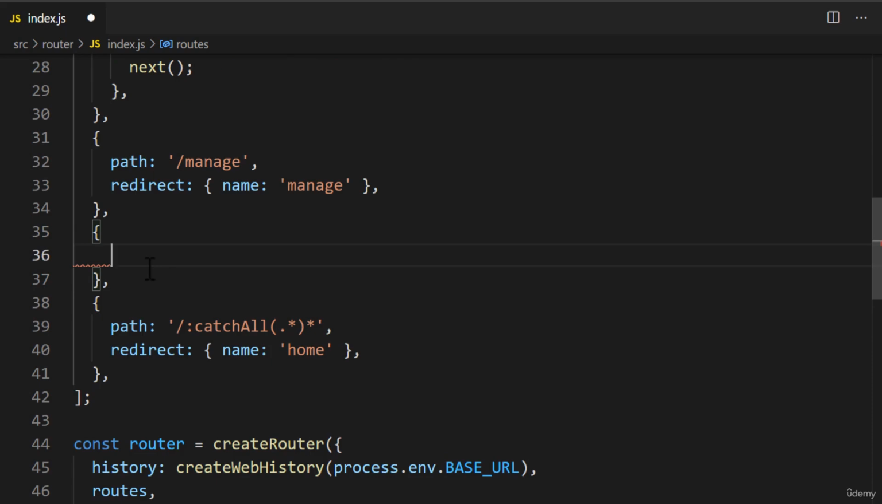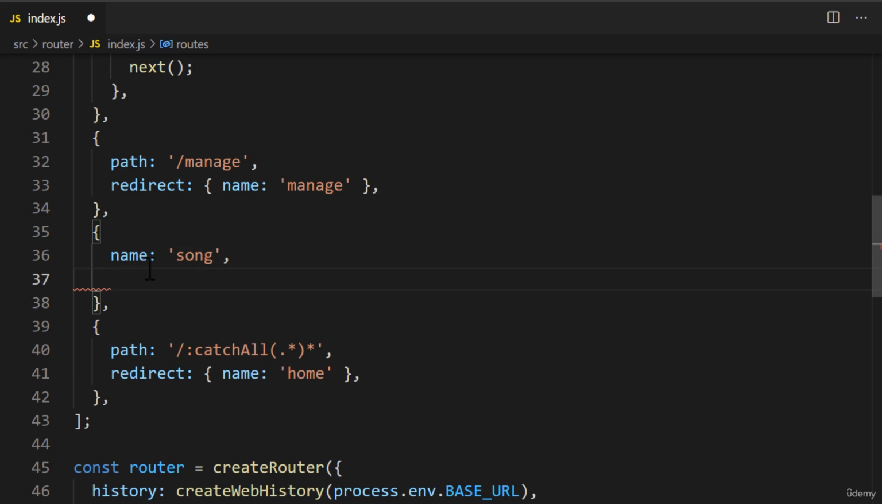We're going to assign the route the name song. We'll set the path property to /song/:ID. The colon is very important. That'll tell the router that the segment can be dynamic. We're going to give the dynamic segment the name of ID. We're going to assign this to a component called song.